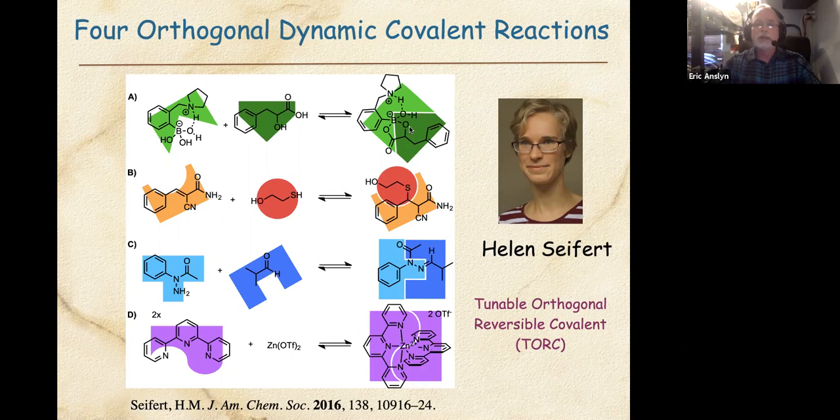Instead of ATCG, this is a set of four reversible covalent bonds. This top pair is known as a boronic acid with a diol, but you might want to just call it B and D instead of A and D, okay? And boronic acids with diols make what are known as boronate esters. Another reaction is what's known as a conjugate addition.